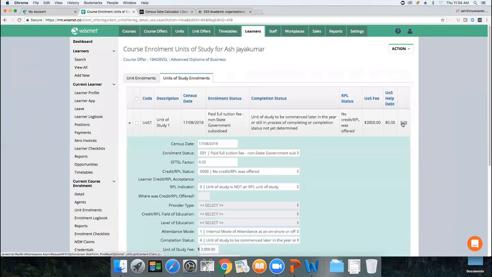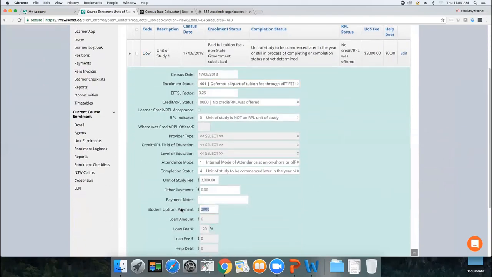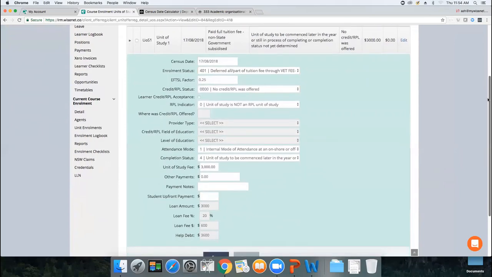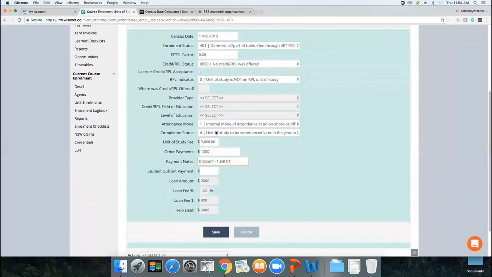So let's say, for example, in this case, I'm taking the student to have access to VET Student Loan. So the student hasn't paid anything up front. So there's a HELP debt incurred. But let's say the student has been given like $1,000 discount and he's applied for a credit transfer against one of the units. So what you do is under the other payments, you change that to 1,000. So that's a discounted amount. And in the payment notes, just put in discount 1 unit credit transfer. So you know exactly why you've discounted that $1,000. So then what the system does is it auto calculates the loan amount to be 2,000. So it's discounted 1,000 of the total 3,000 unit of study fee, applied the 20% discount and calculated the HELP debt for you. So this is when you have given a credit transfer.